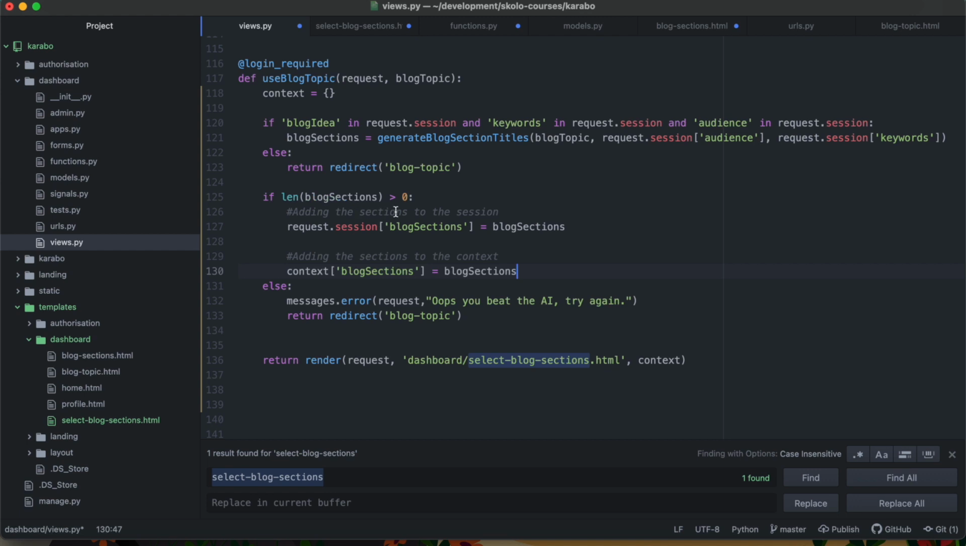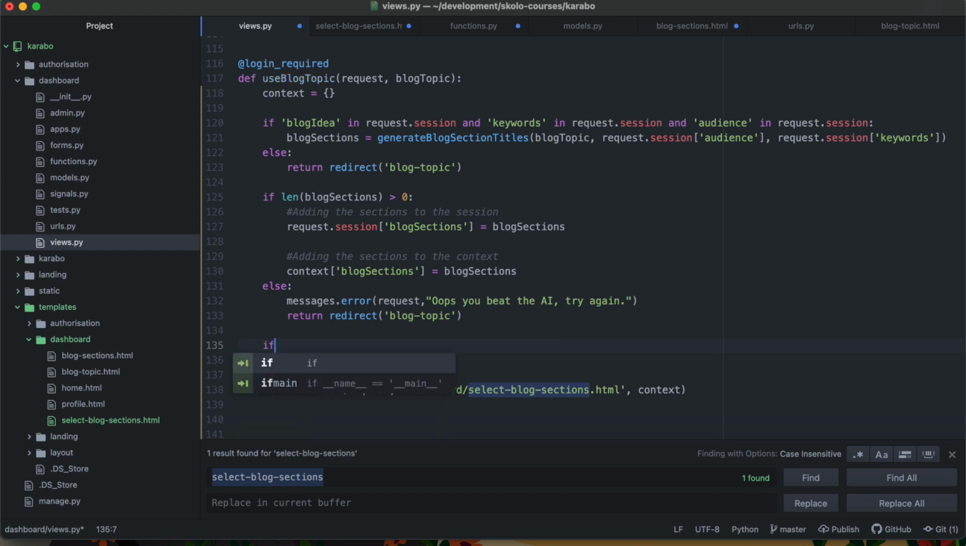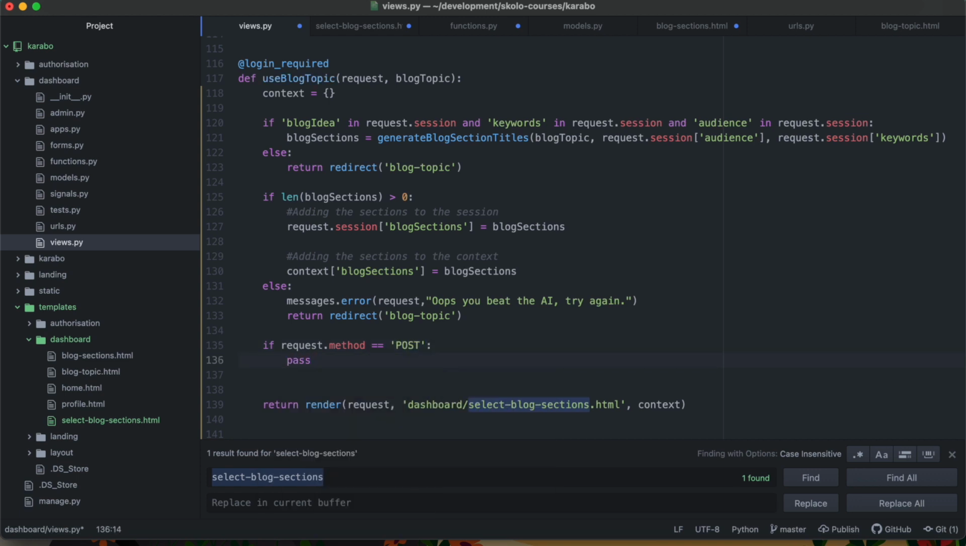So it will check if the length is greater than 0, and then it will add this to the request.session, and then it will add this to the context. And then it will come out of this if, and then it will render this page. And if this is not the case, it will just take you back to the blog topic. So if this is the case, it will pass through this function, and then it will end up rendering this select blog section HTML, which is the HTML we've just created. So we don't need another URL. Everything can be done in this URL. So yes, we can have if request.method is equal to POST here, and then we will complete this later.